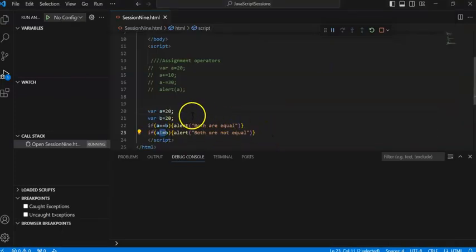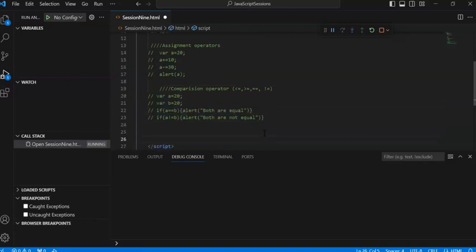In comparison operators we also have greater than or equal to, less than or equal to, equal to, and not equal to. Okay, these are comparison operators. Now comment this line of code and move to the next operator.